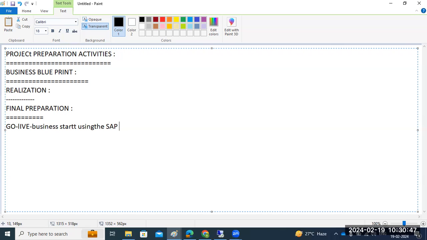Go live is the main phase where your business will be live on your production system. After that, we will do the support. Once go live is completed, the next phase is called the support activities. Support means that from here onwards the team will perform day-to-day monitoring activities, transports, and issue reviewing. All kinds of things we will do at the support level.